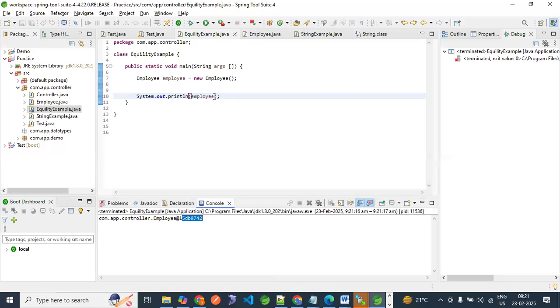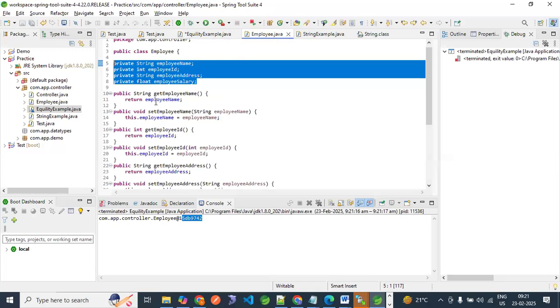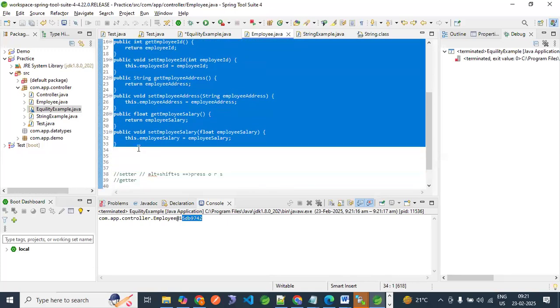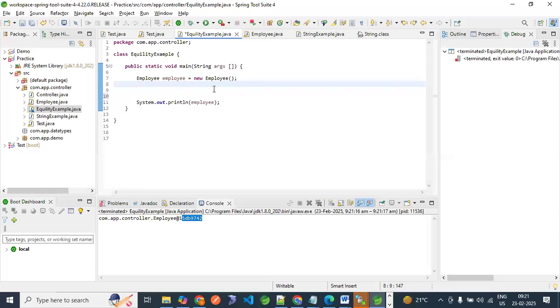Now try to observe. I want to set some data inside this. How can I set it? Let me comment this first. If I comment this part, it is not part of the code. Now try to observe. Saving this.